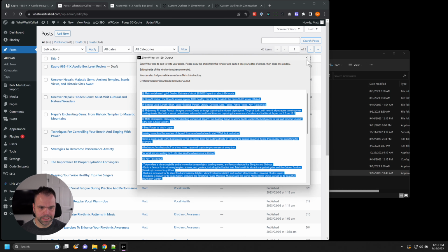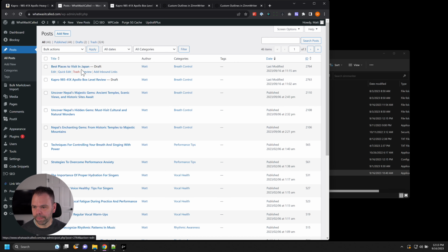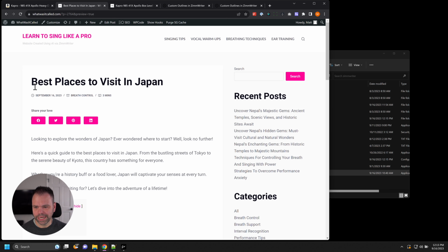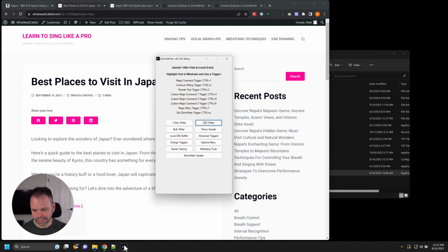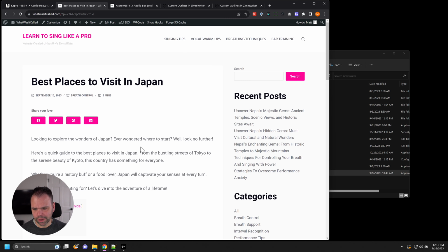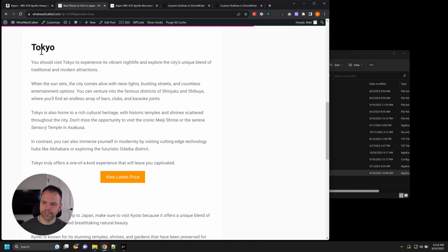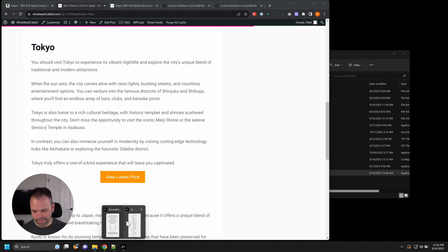Our article is now done. I'll close this window and I'll refresh the page and we'll preview the output. So we didn't get a featured image because I guess I forgot to select the enable image API, but that's okay. So there's our intro, there's our key takeaways. Now look, Tokyo. Now I didn't change the call to action button. I probably should have done that.